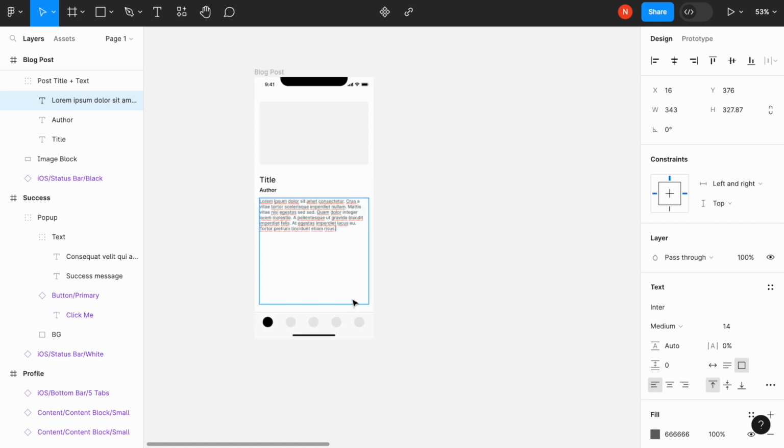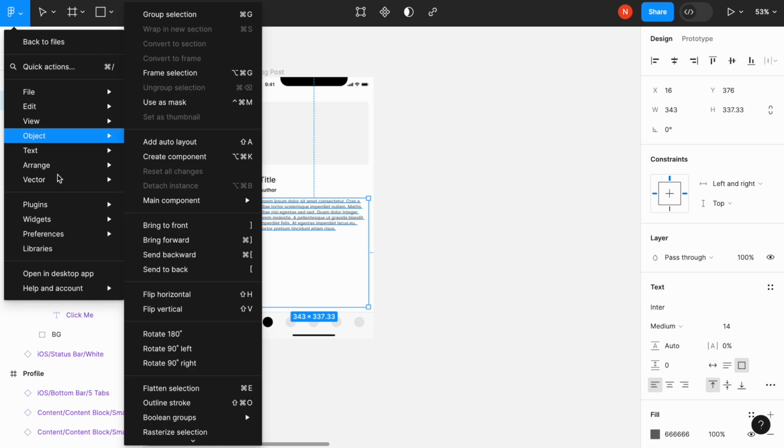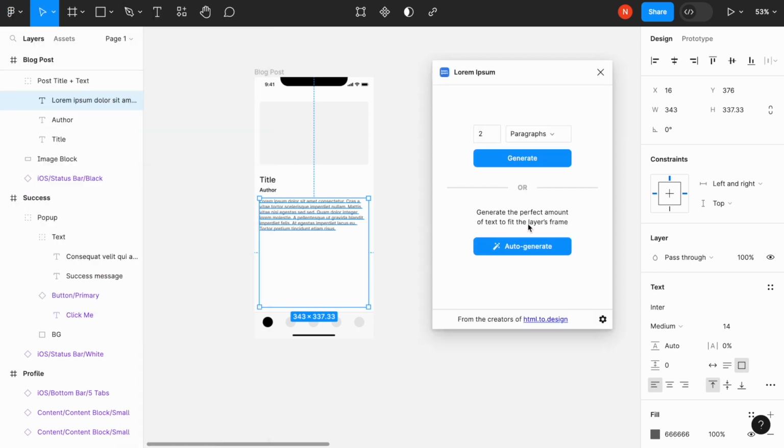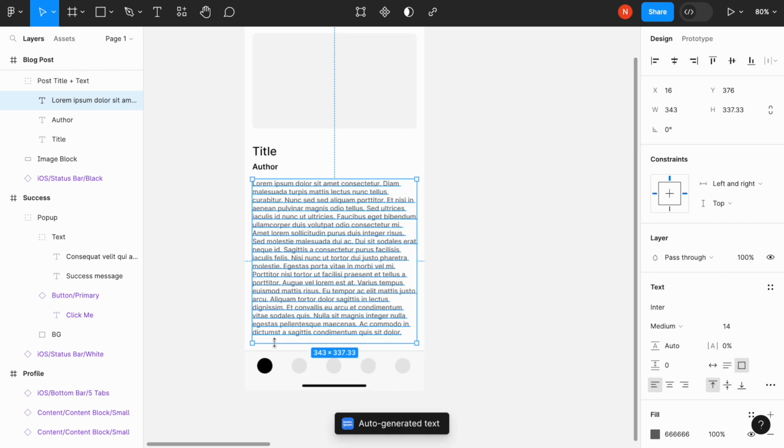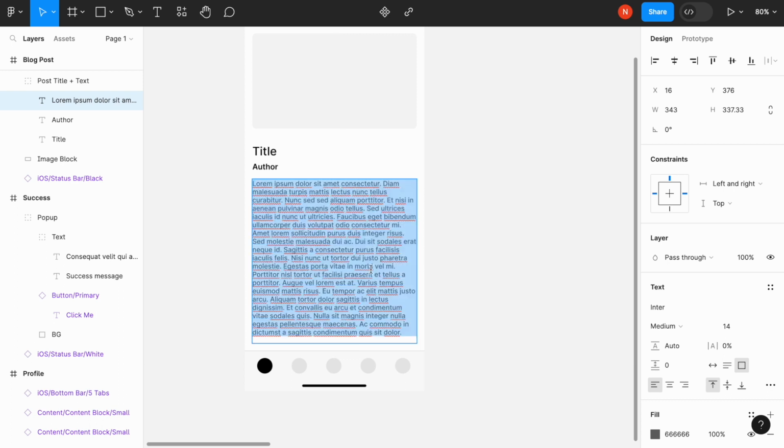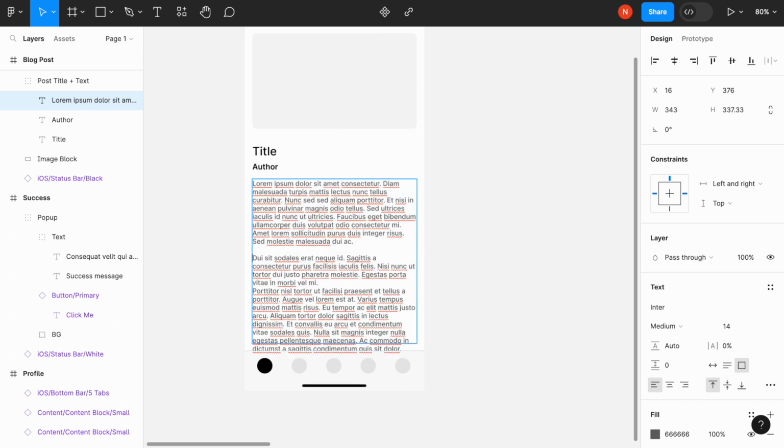The plugin can be used in two different ways. The first one I've just shown you, and another way is when we select the content container. You can see here I selected this size of content container, and then I launch the plugin again and use auto-generate. The plugin promises to create the exact amount of text that will fit this container frame. Let's do it. All right, as you can see, the plugin generated content that fills out this block. We can do the same here.